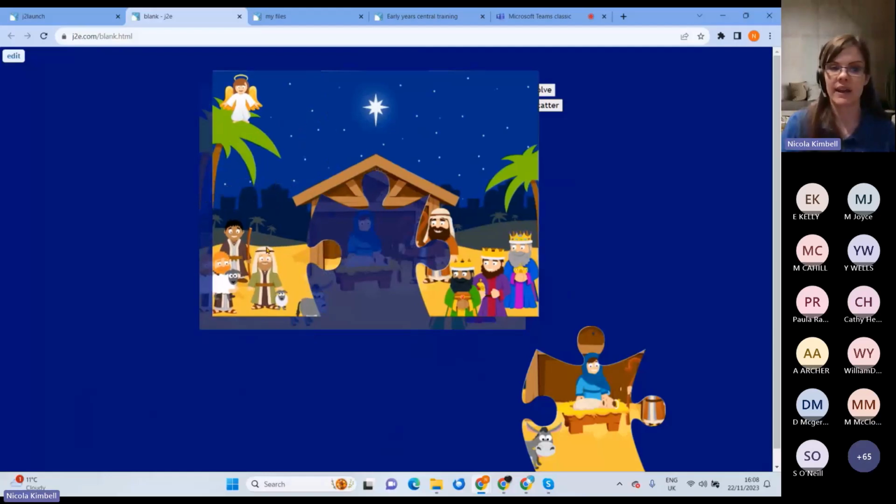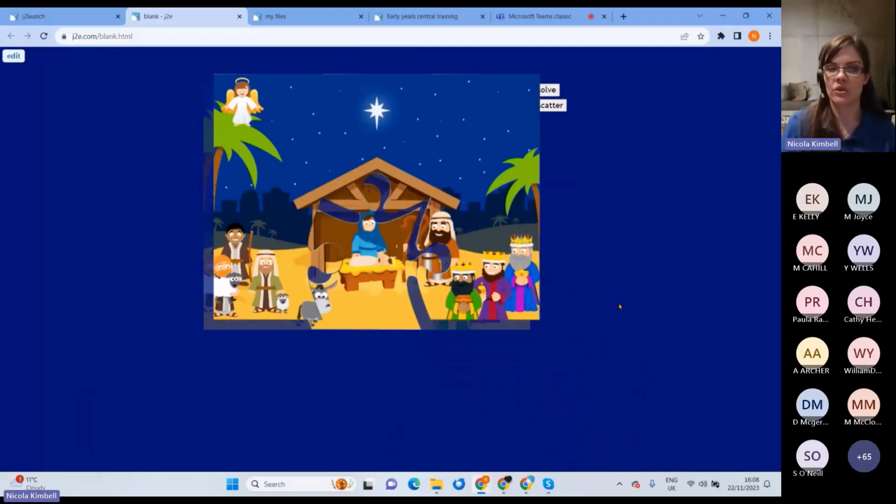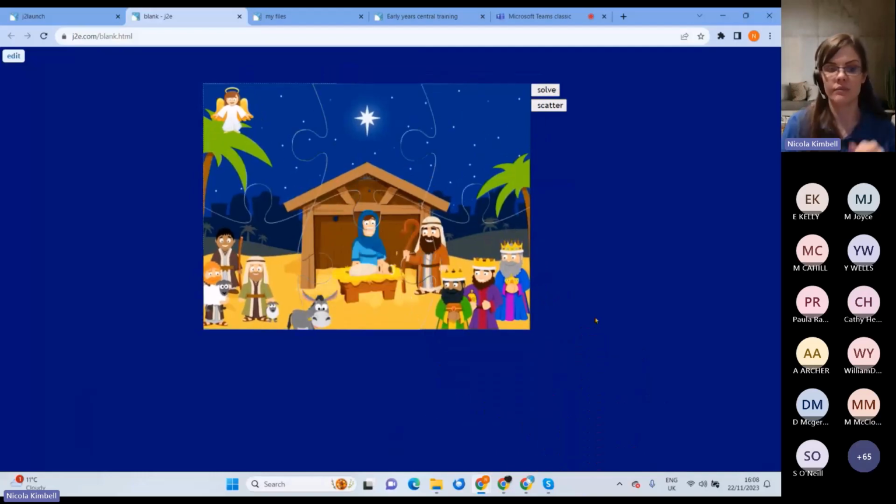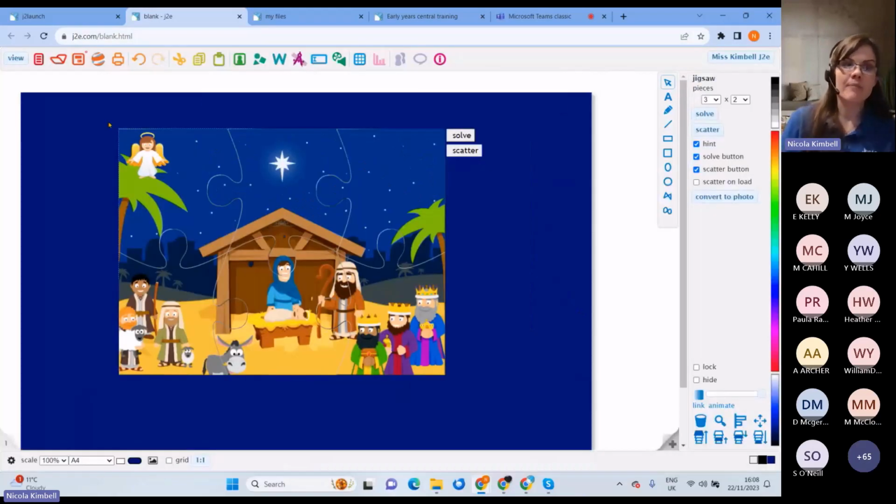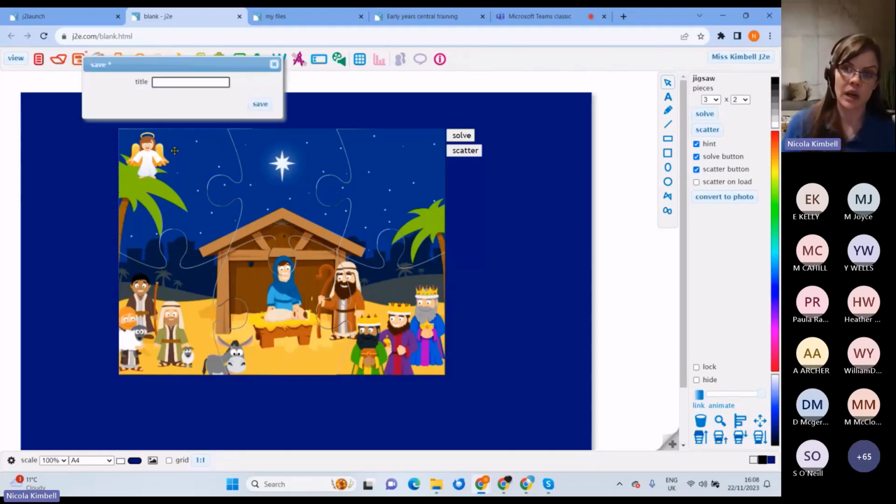And obviously they can hit that solve button as well, and that will solve that particular jigsaw, and then reset it ready for the next child. So there you go. Then if you have created that, you click save button here, and again, that's going to save into your My Files area.